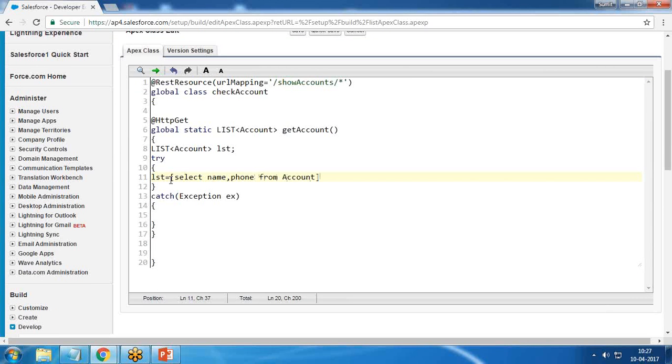Now, if I'm not setting any limit here, it will pull all the records. It will return the whole set of records. There are 1004 records, so it will return all the records which reside in our account object. And if any error occurs while invoking this Apex class, it will throw the error message and add an error plus ex.getMessage. Return LST. Else it will return LST.